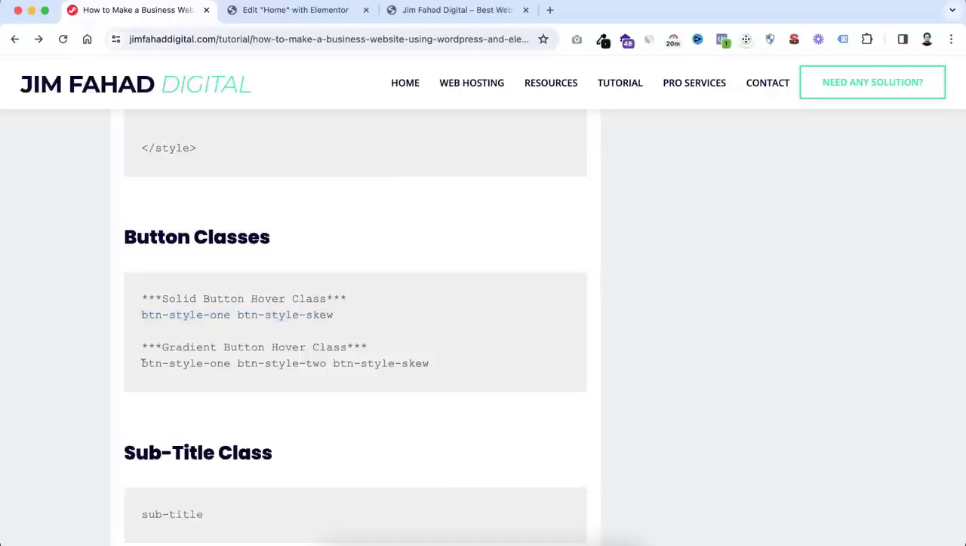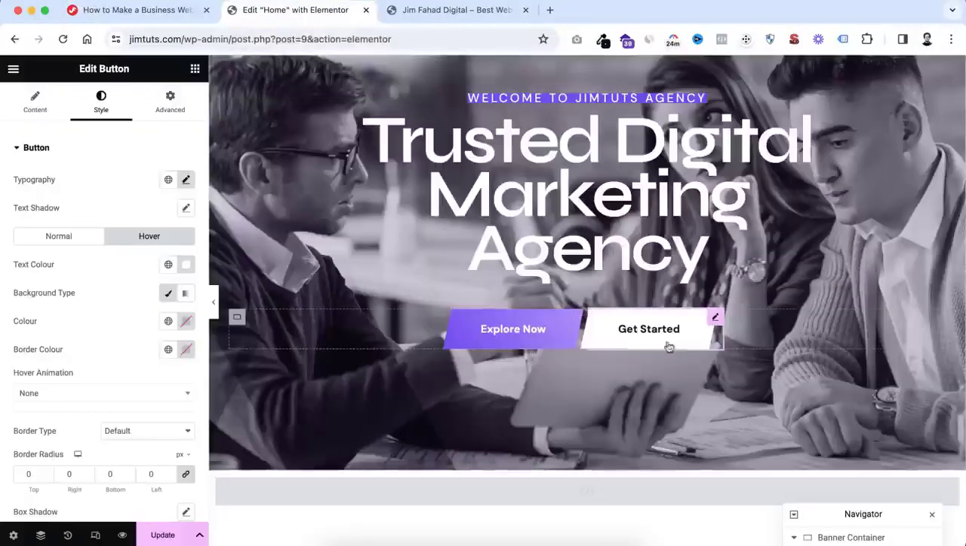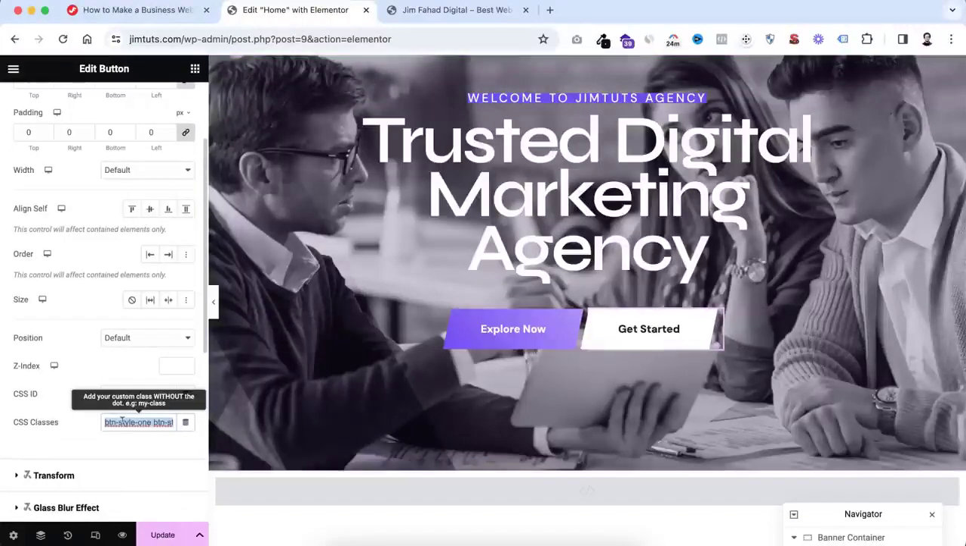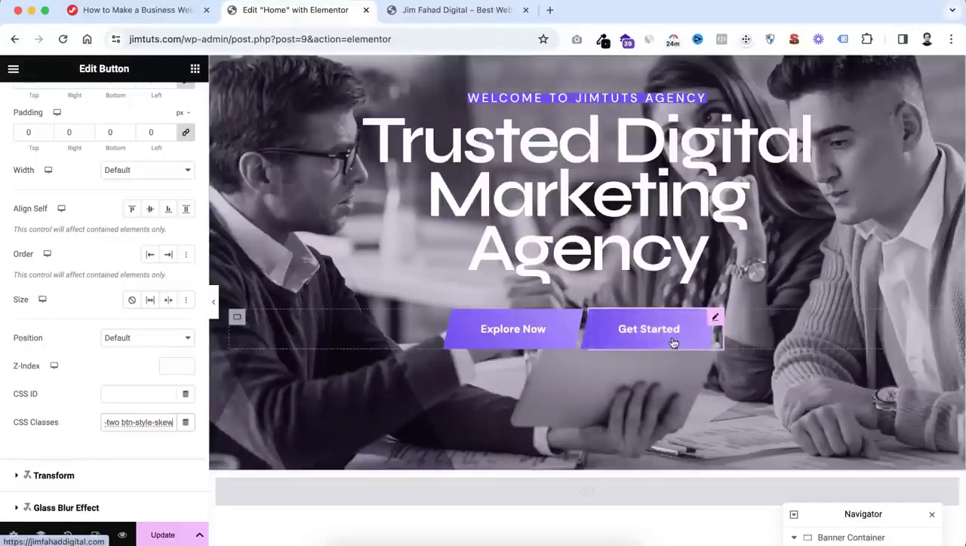So from here, I'm just copying this class name, just copy this whole thing from here. You can also easily copy it by pressing Command C, or if you're using PC, you can just press Ctrl C. So I'm pressing it, just copy it. Make sure you have selected this button, go under its advanced tab within the class field. First of all, let's remove the class name from here. Now I'm pasting the second class I have just copied. So right now, if I hover here, we can see the beautiful effect here.